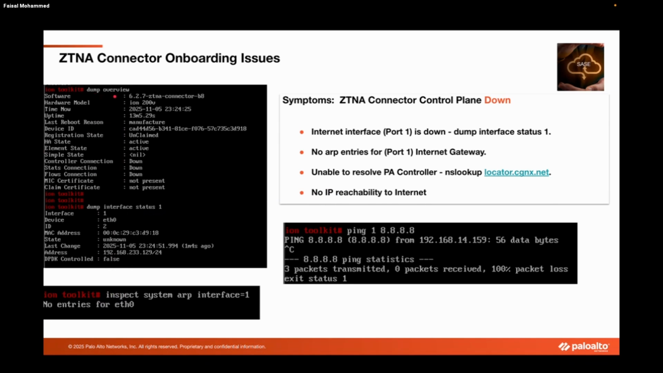so this is the CLI. Once I log in to the connector with the default credentials, I see there are no operational interfaces. If you look at this, beyond claim certificate, there is no operational interface, which indicates that the interface is down. That's the first symptom.